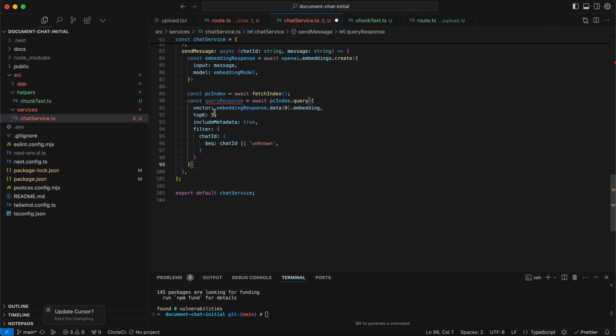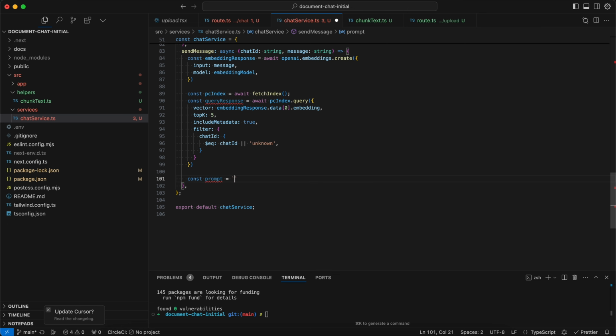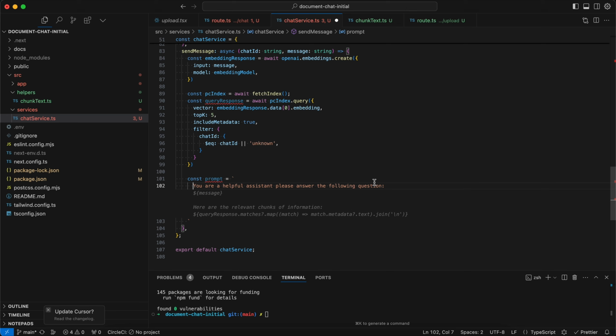Now with the user's message and the query response, we can pass on a message to OpenAI that includes the user's message, then augment that with the data from Pinecone itself. So this is where the term retrieval augmented generation comes in. Let's define our prompt, set that as a template string. The first thing we want to do is preload our prompt with some information. In our case, we're just going to say, you are a helpful assistant, please answer the following question.